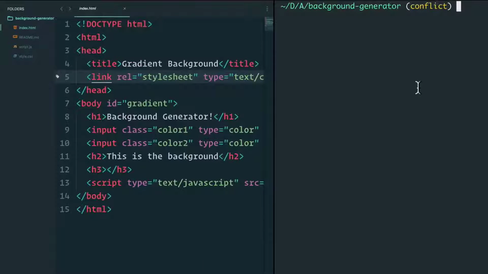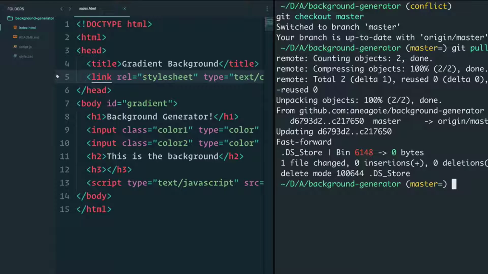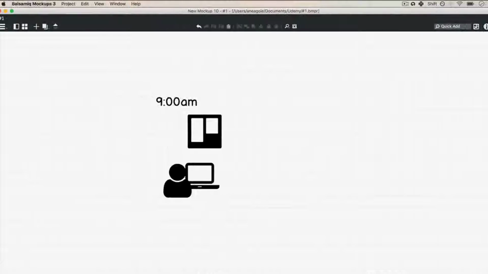Well, as you know, we want to always go to Git, check out master, and you should know how this works by now. If not, make sure you check out the previous section. I would do something like git pull to make sure that everything is up to date. All right, and now I have everything up to date.